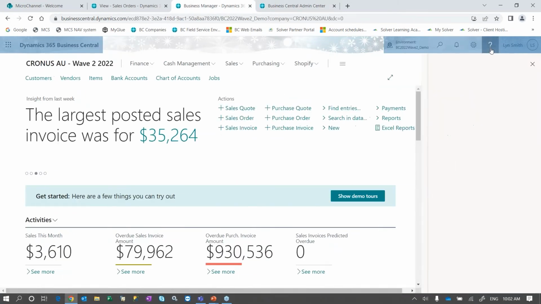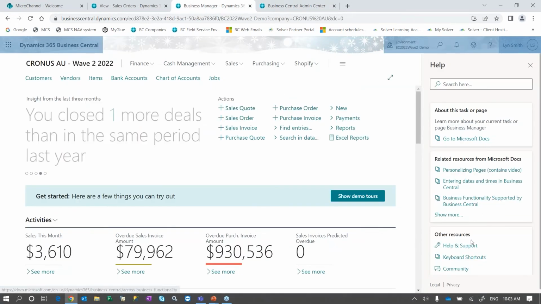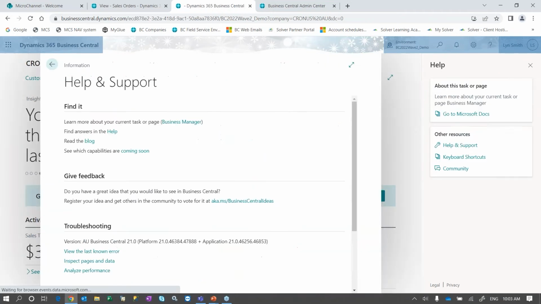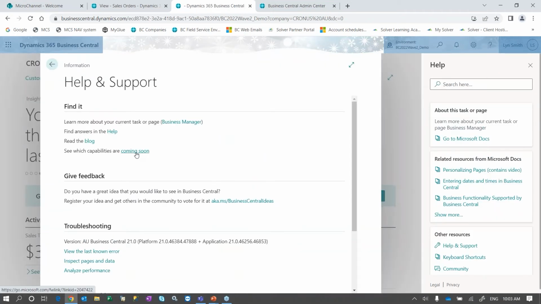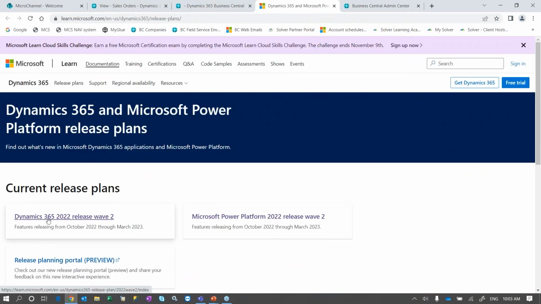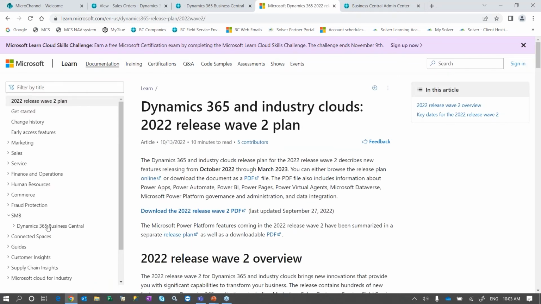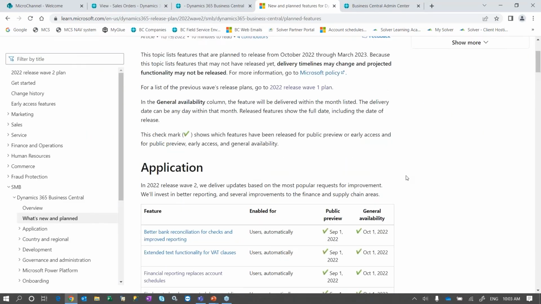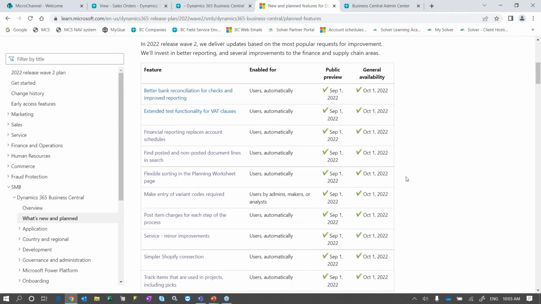Again, you just click on the question mark at the top there. You can go into Help and Support, click on See which capabilities are coming soon. And then please look for the Dynamics 365 2022 Release Wave 2. They have changed this around a bit, so just make sure you are clicking on the right option. Then go into SMB, into Dynamics BC, and what's new and planned. So these are the options that they have showcased that are coming out.